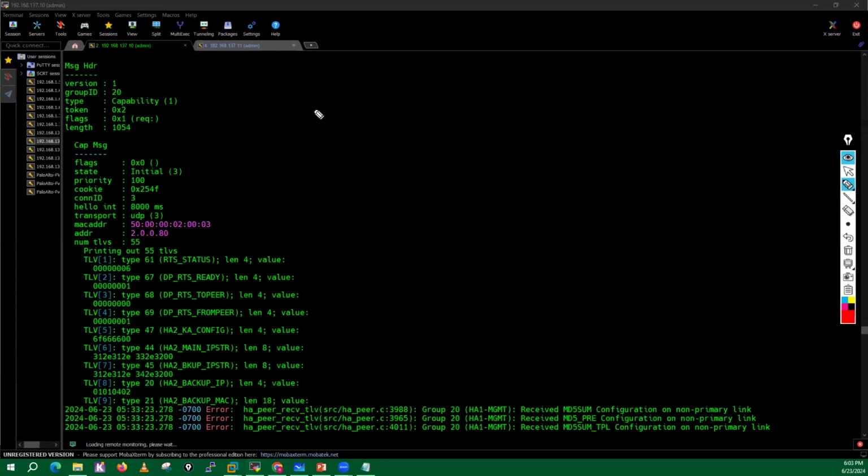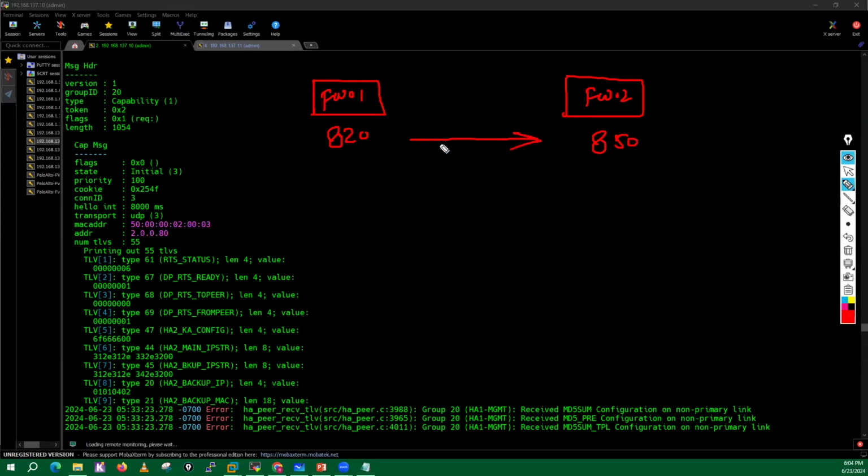Let's take an example. I have a Palo Alto Firewall 1 here, and a Firewall 2, like, not Palo Alto, any general firewall. Let's suppose Firewall 1 is an 820 and Firewall 2 is an 850. Am I able to configure the HA? No, never, right?